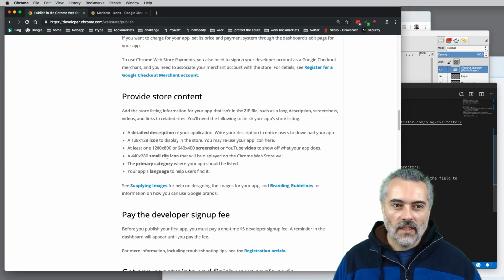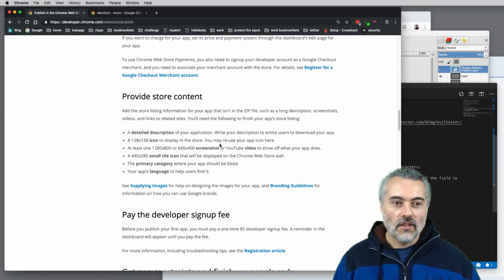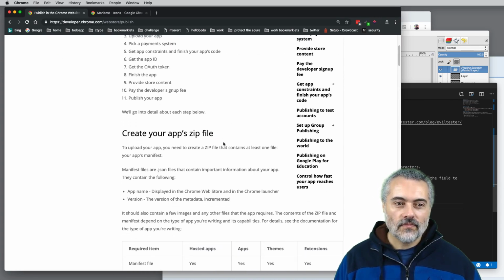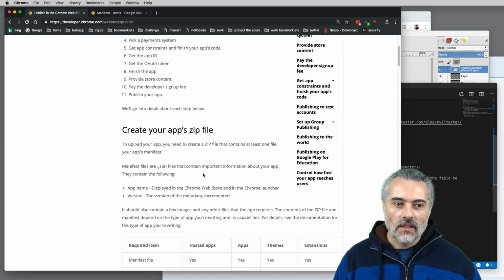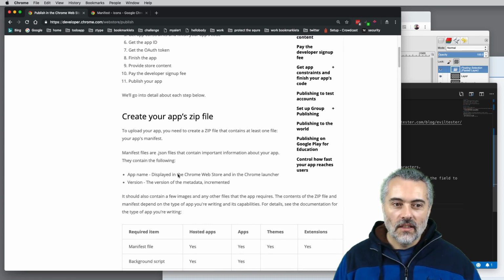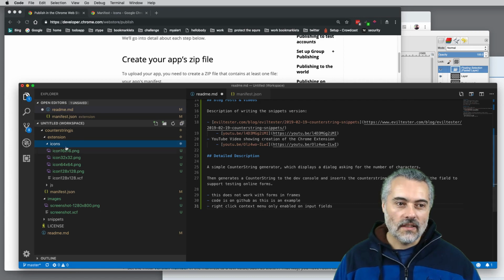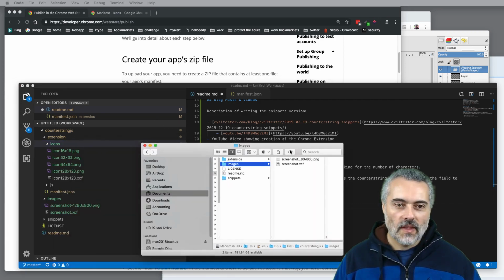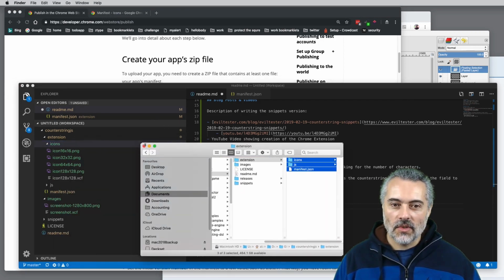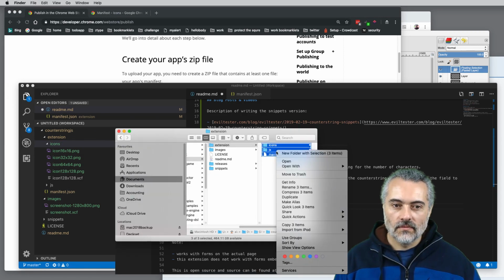A small tile icon, so I think we can ignore that. I think it will use the screenshot. Primary category language. Alright, so I think that's good enough. So what I need to do is create a zip file. So in the zip file, it needs to contain the basic stuff. App version. Okay, so I think that what I need to do is just zip up this extension folder.